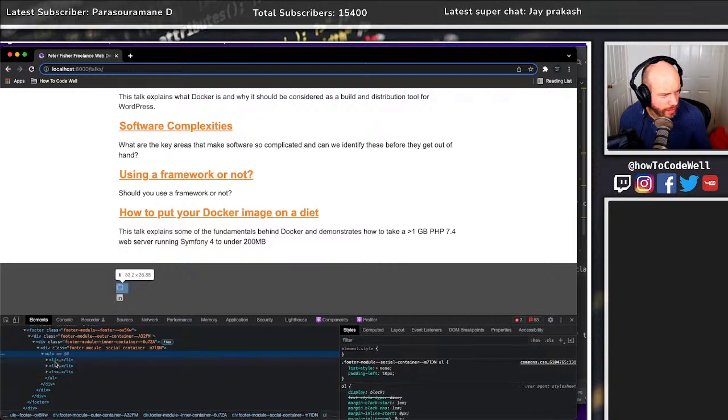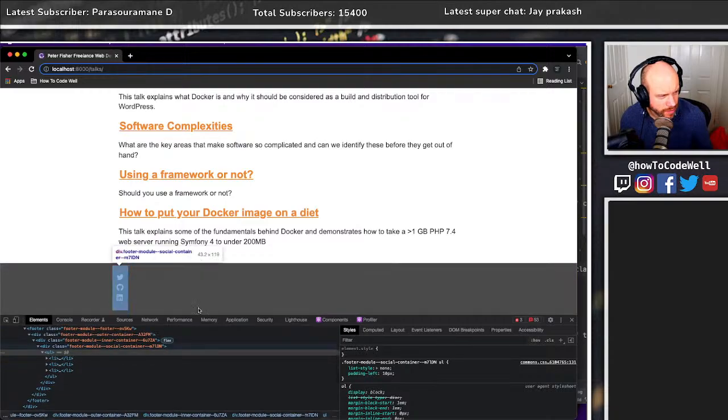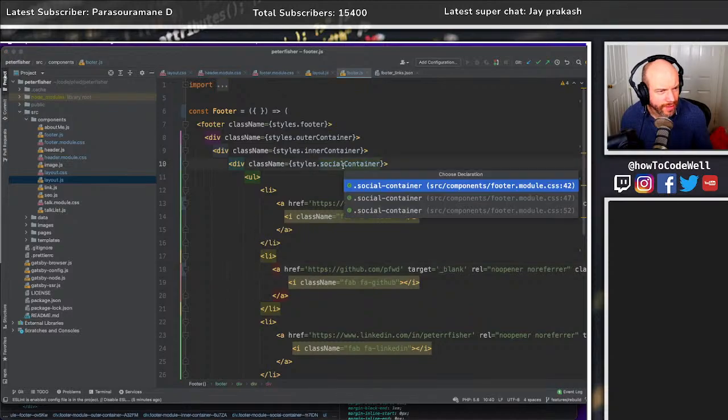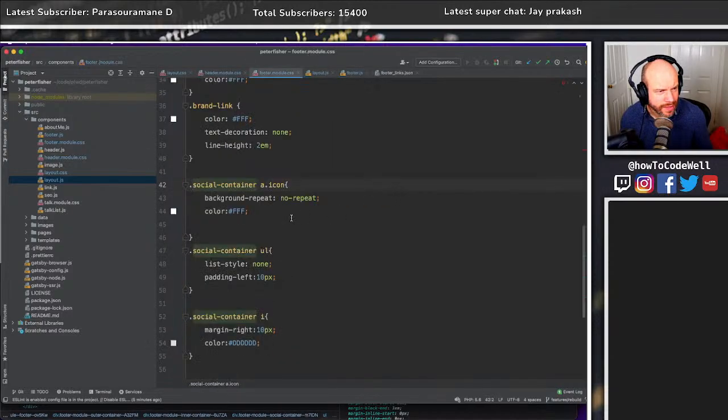A UL and an LI. I would like these to be sort of just on the left, and the other on the right. So we're going to need a flexbox type thing. So social container is the container. Let's get into that. Social container icon, background repeat none, color is white.